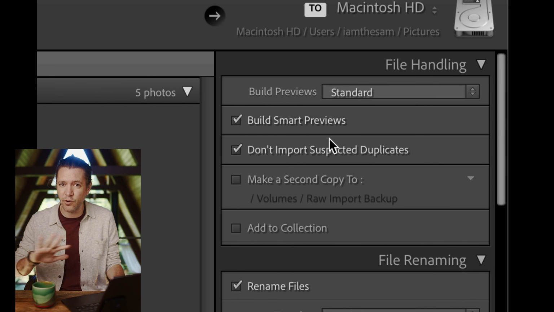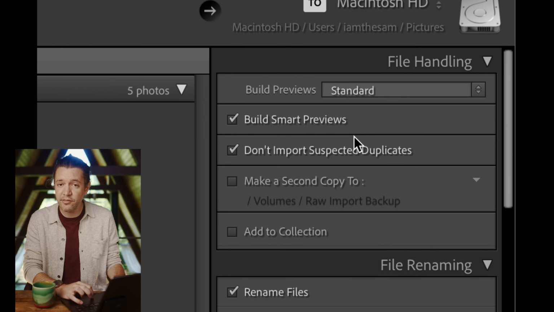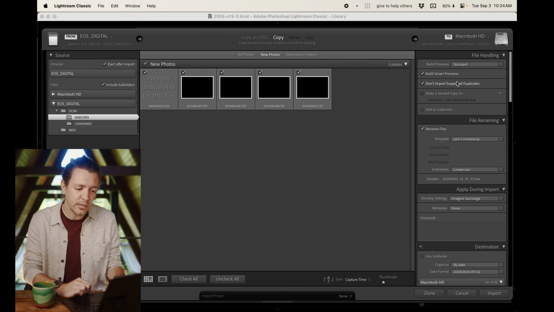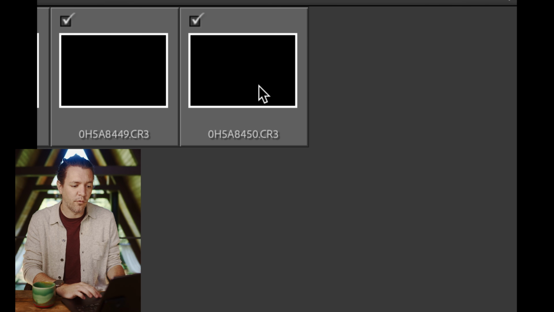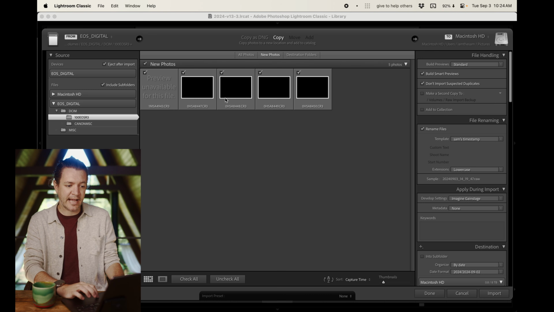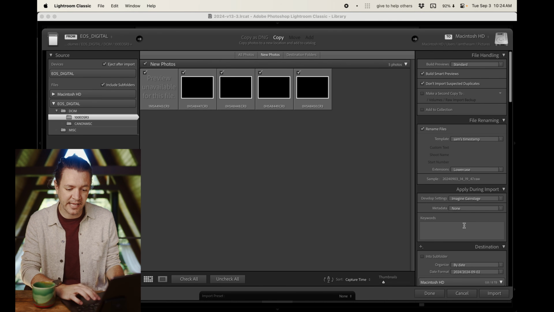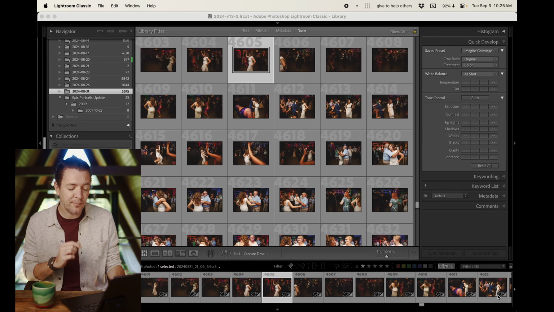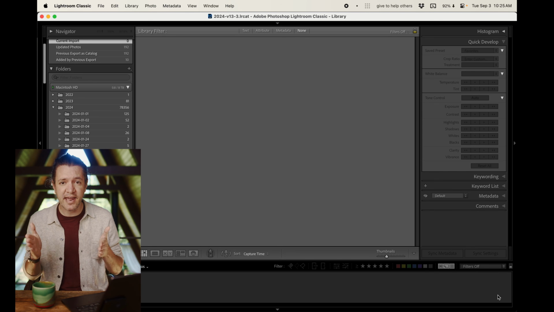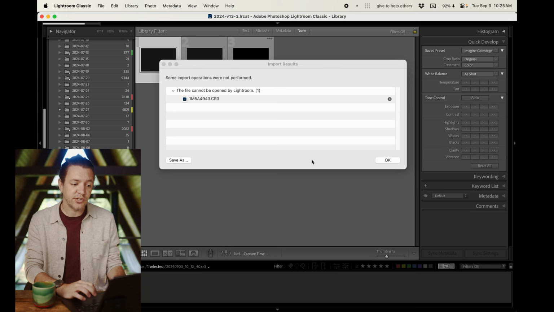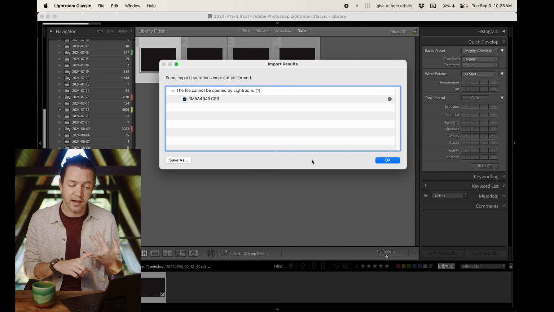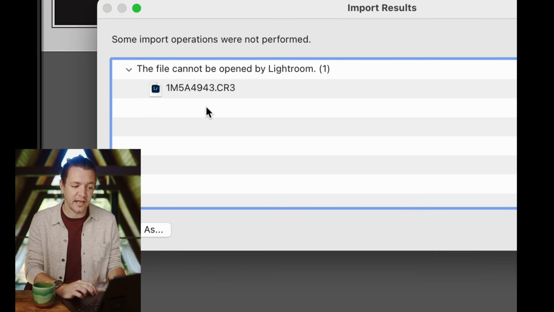Again, I'm not going to get into all the different workflow optimizations other than to say, if you have Build Smart Previews selected, now here you can see I've got a corrupted RAW file and then 4 non-corrupted ones. They're just black because I took pictures with my body cap on my camera. Okay, I'm going to import that, and automatically it's going to copy to my final destination. It's going to start to render standard previews, and then boom, this file cannot be opened by Lightroom.